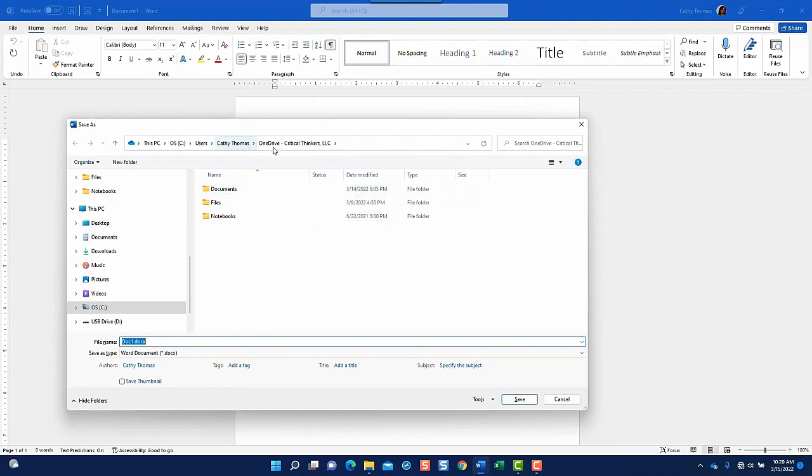Notice how it takes me straight to OneDrive. And then, of course, right here in the window to the right, you'll see the folder structure that is on my OneDrive. I got documents, files, notebooks, and things like that. But what I'm going to do is just make this a test document and type test, and then it's going to be saved right on the root, and I'm going to choose Save.